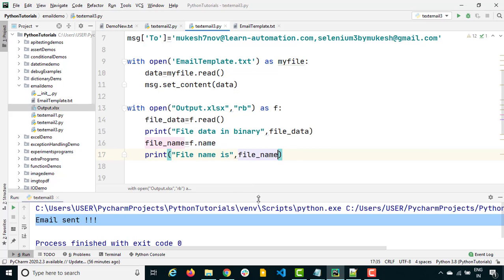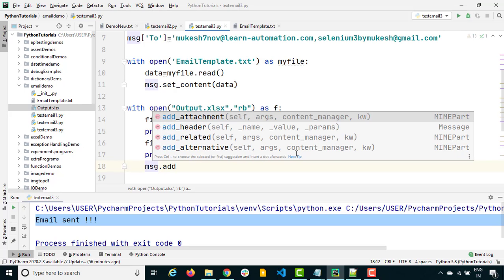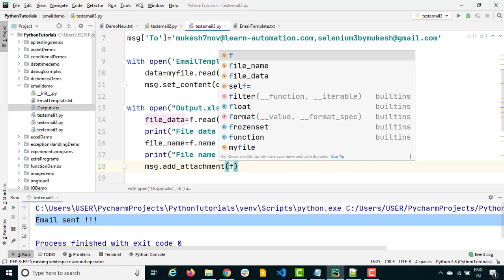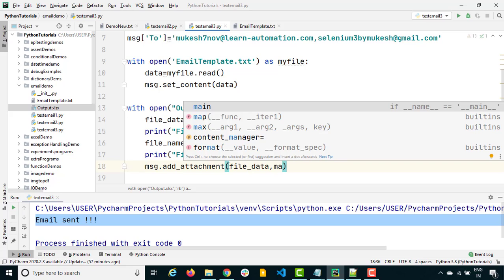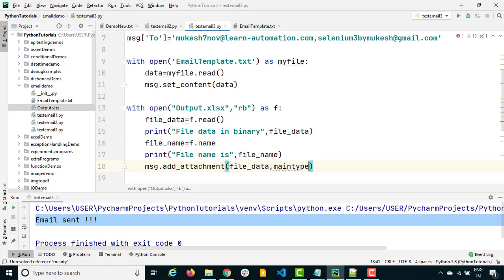Perfect. Now the last thing: we already have this message object, which is msg. I will say msg dot, and you will see one method called add_attachment. This is exactly what we need to use. Now let's add the parameters. First, the data we have, which is file_data. Then you can identify what kind of type it is, so use maintype, and the main type is application.